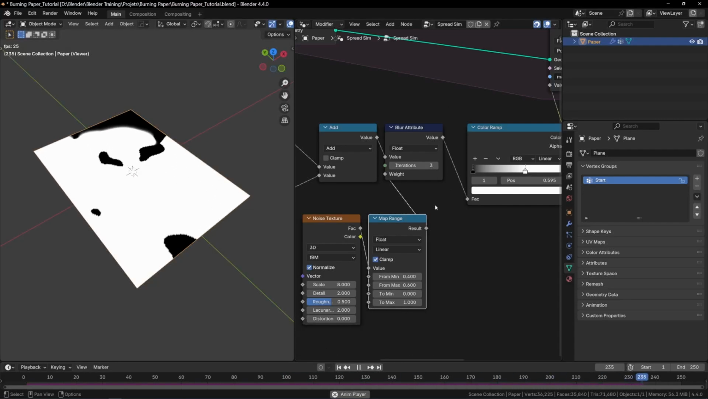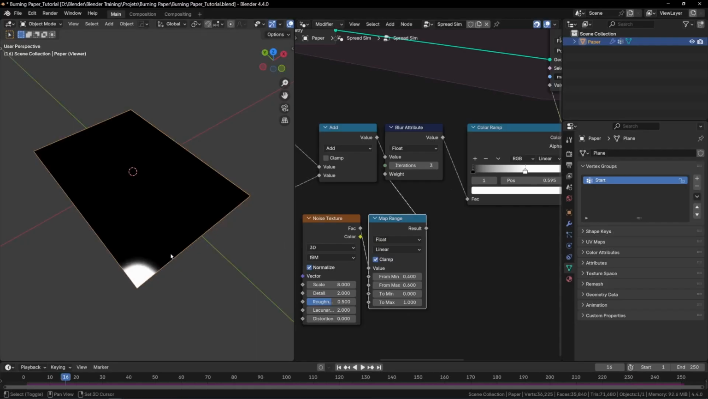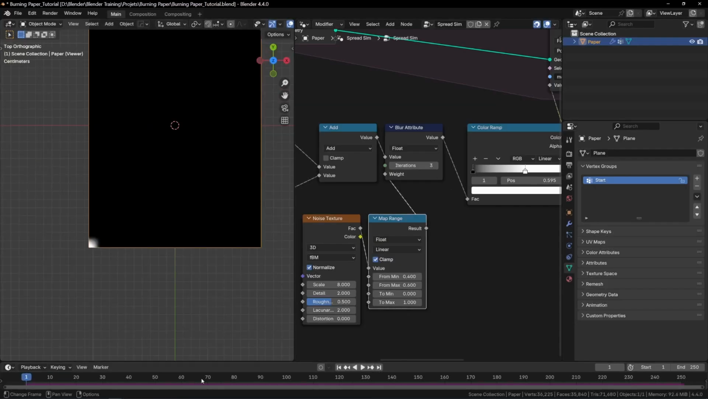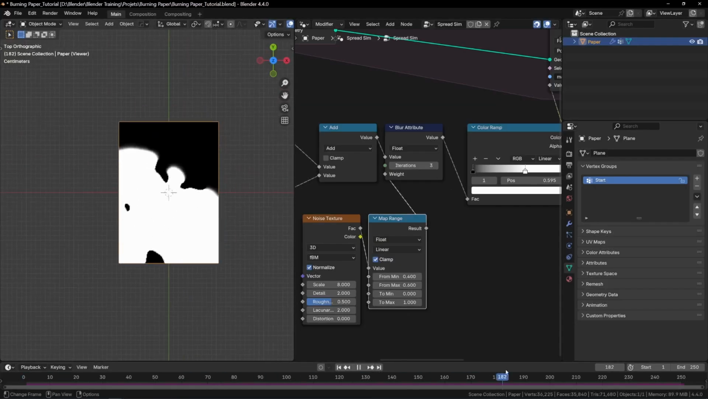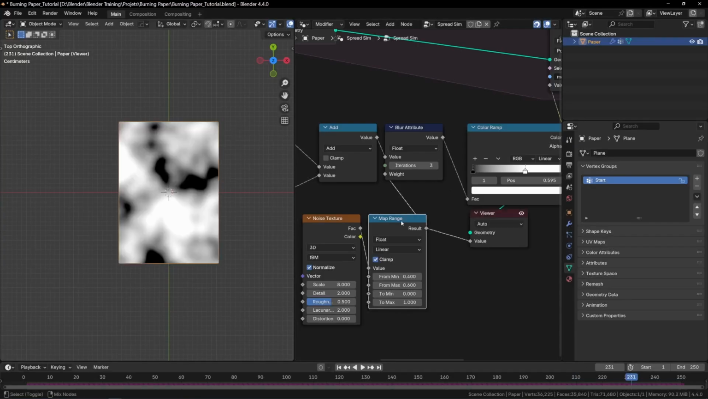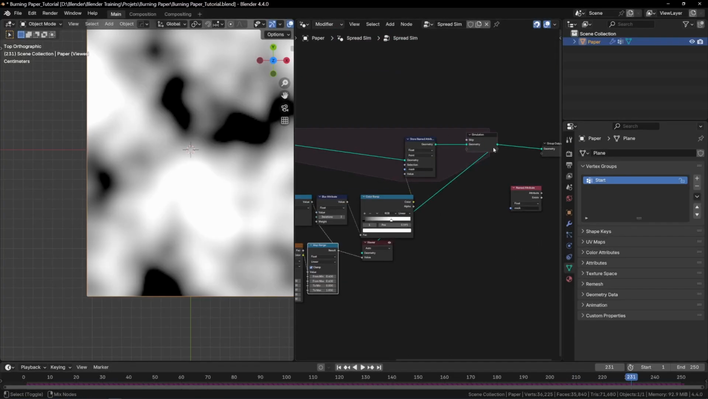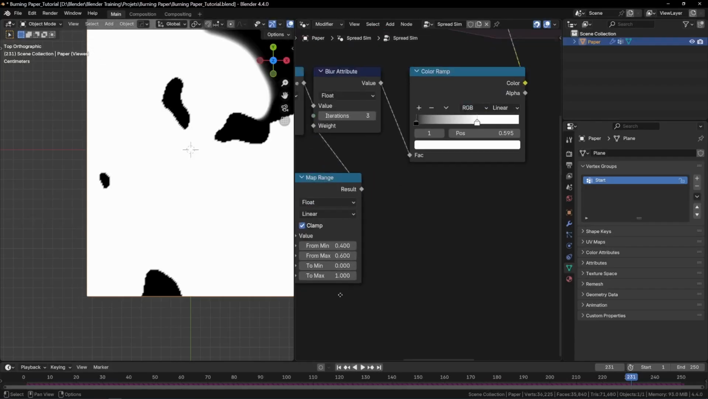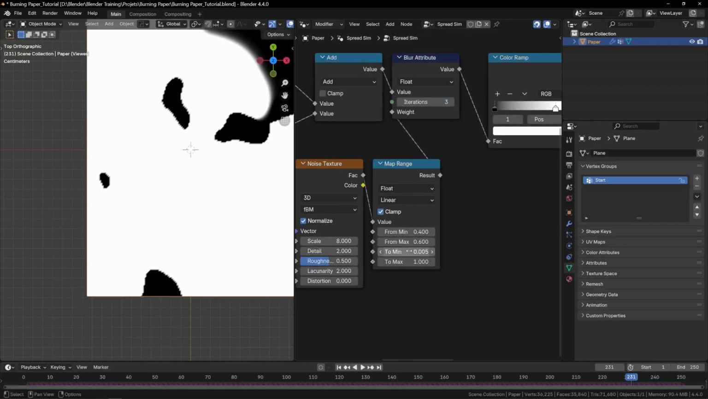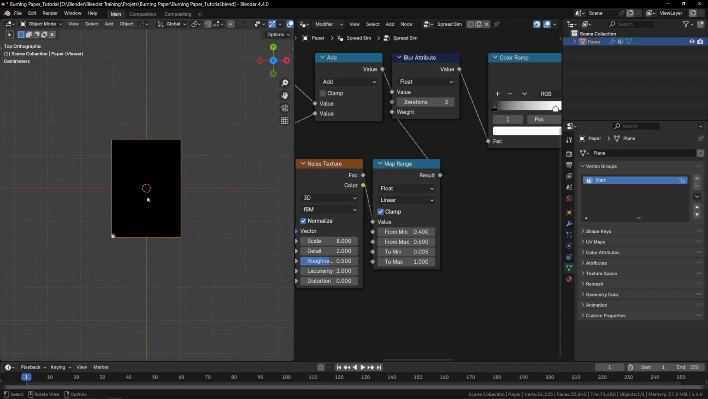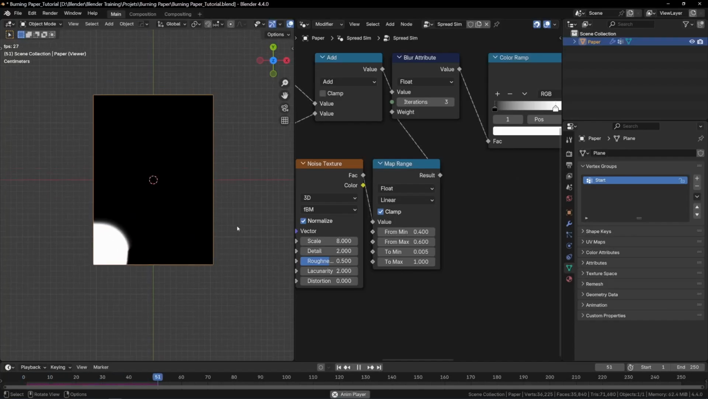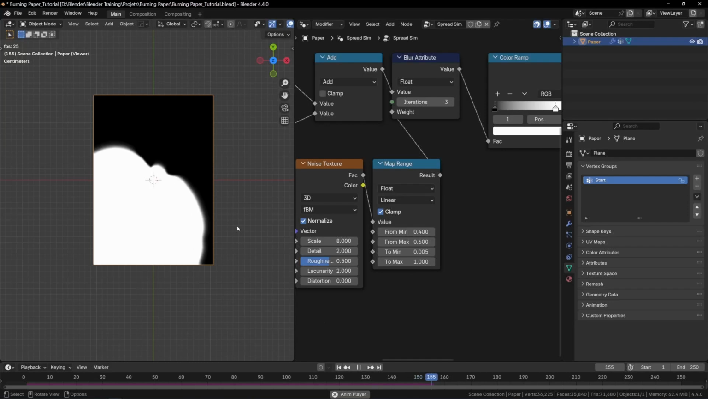As you can see now, we broke the linear aspect of the spread. One problem though is that we have some parts of the noise texture that are equal to 0. So effectively, we are not blurring by any amount on those parts. So to fix that, we can just increase the To Min value of the map range to a small value like 0.005. And we fixed this little issue.